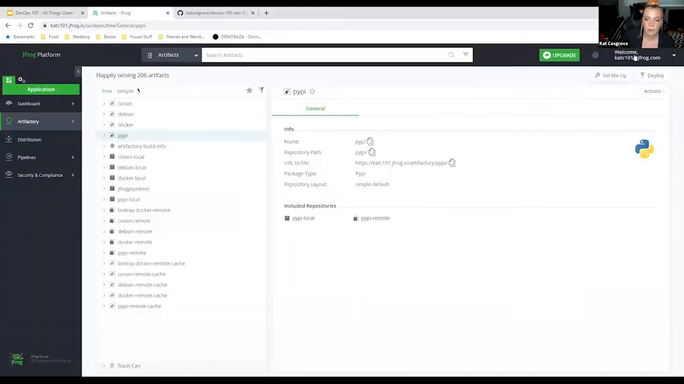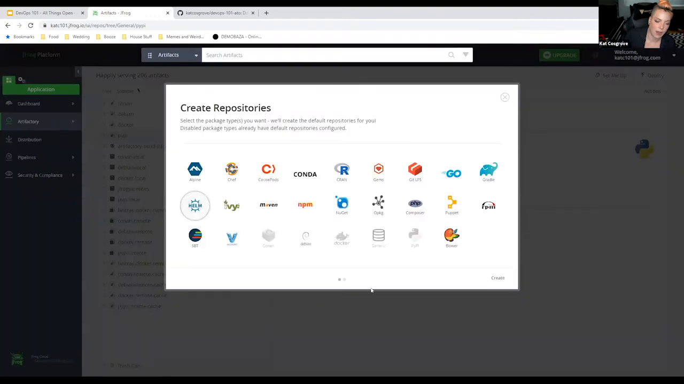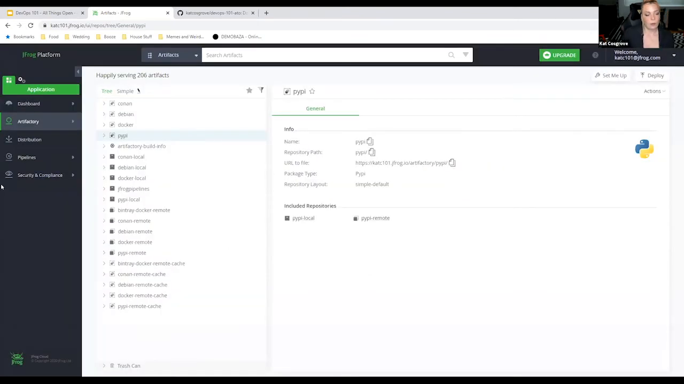So again, like this, click on your username in the upper right-hand corner, Quick Setup, and select whatever. I already have Docker repositories, so it's not an option for me here. You can see it's grayed out. Once you've done that, you will see three Docker repositories: Docker, Docker Remote, and Docker Local.